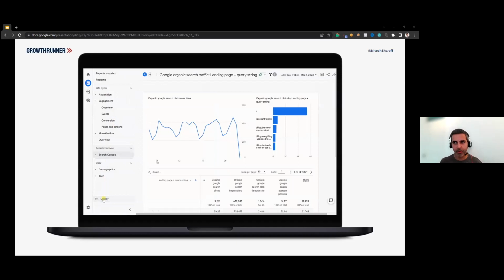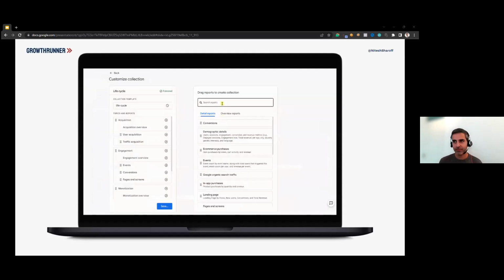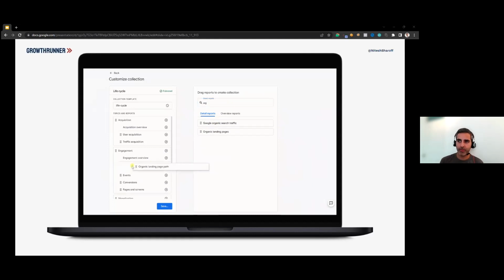You would again pop into your library within the reports section. You have the ability to click on edit collection very easily. And you could just search for new reports, put them in sections, delete reports from these sections. Everything is available inside of the UI. There's a lot of cool things that can be done.